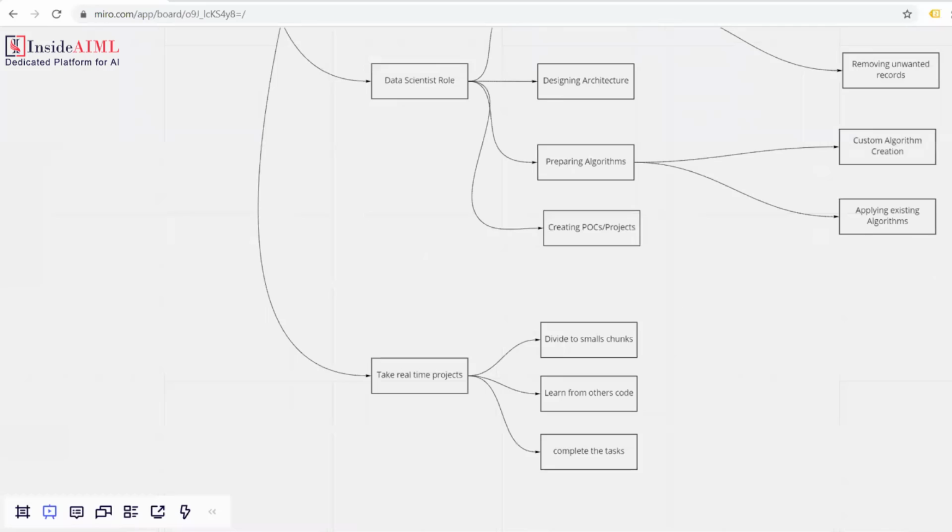Then you will come to take the real-time projects. Once you do the small project on POCs, you will take some real-time projects, divide your whole project into small chunks, and learn from others' code. That is the important thing: what architecture other people have designed. Take that architecture, see their code, learn from that code, create your own flows, work on that, and complete the whole project.